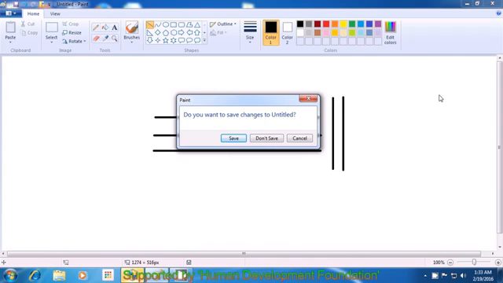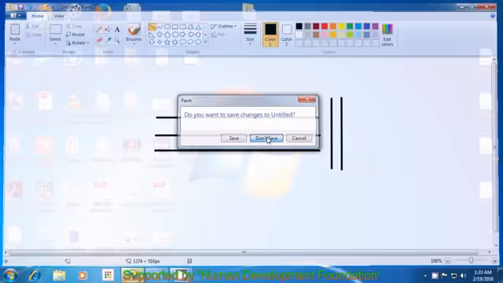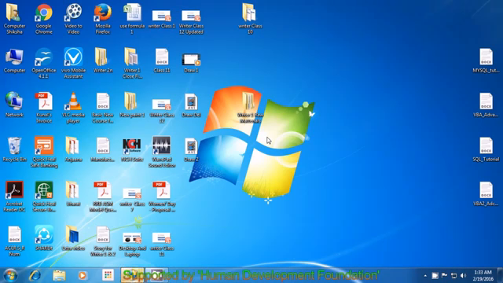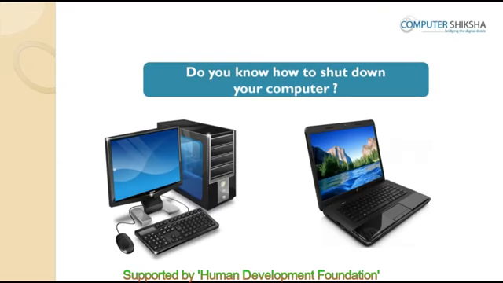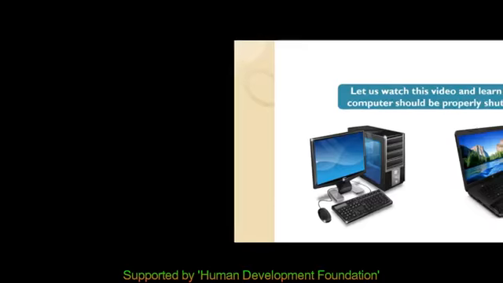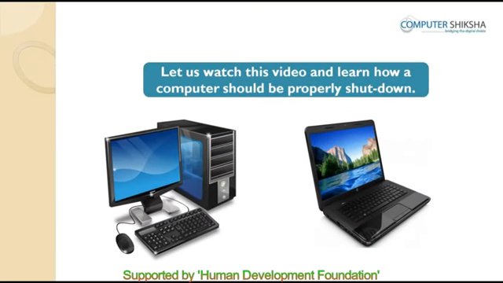In the box, you will see 3 options: save, don't save, cancel. You will not be saving your file, so right now left click on the don't save option. Your paint file gets closed. So now, do you know how to shut down your computer? Let us watch this video and learn how a computer should be properly shut down.